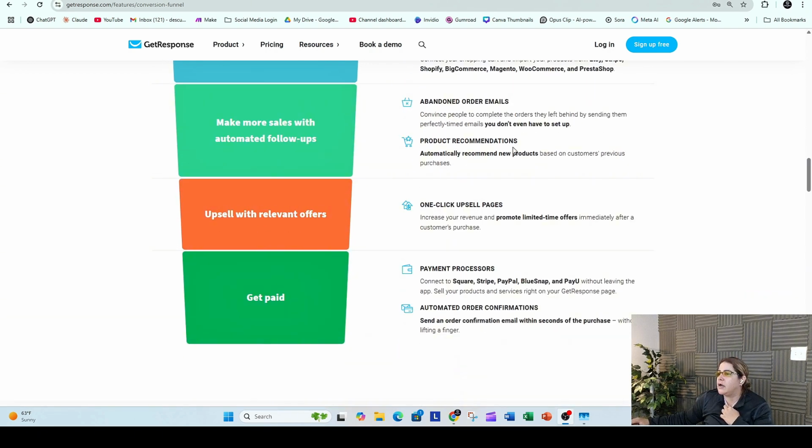The next step in our funnel is to make more sales with automated follow-ups, and this is where the abandoned order emails come in to convince people to complete the order they left behind. So it is like reminders that they saw this product and had this product in the cart, and they can easily go back to the cart and purchase it with the click of a button. Also, they offer automated product recommendations based on the product they viewed or already bought.